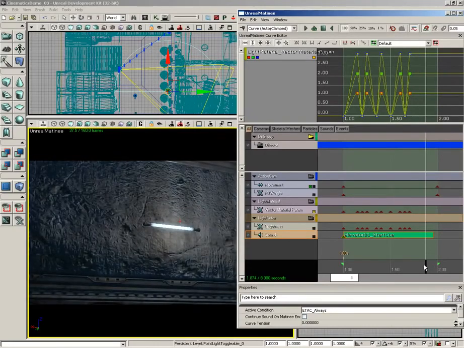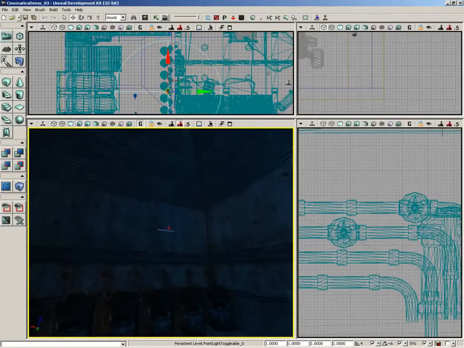So that is going to wrap up the animation of our light. Go ahead and close out of Matinee, save your level, and then we will continue.